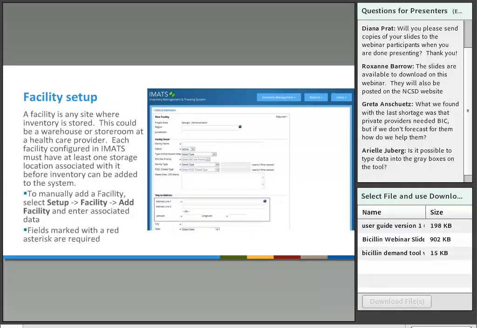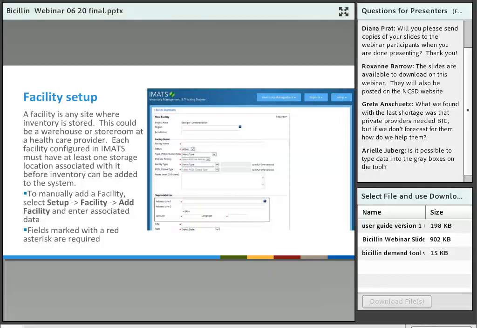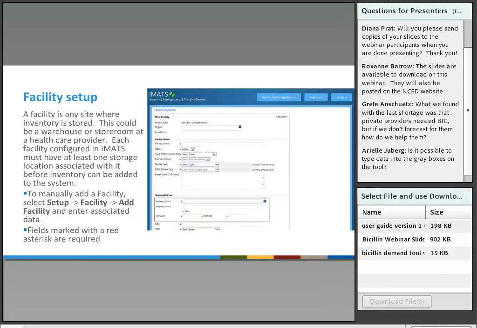Next function I wanted to talk about is a facility. A facility in IMATS could be anything from a large warehouse or distribution site to basically a storeroom. Again, any place that you have your Bicillin or any other products that you need oversight of or want to track. This facility page you see is a typical add page in IMATS.